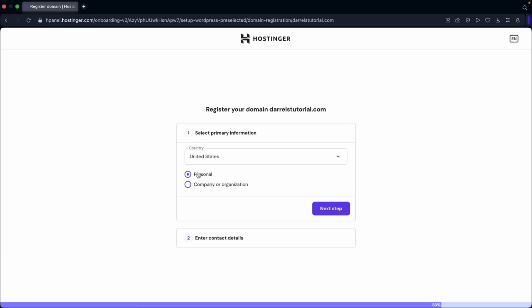So is this personal or is this a company? I'll select personal. You'll then select the country of where you registered this domain. So I'll put United States, and then I'll click on next step.